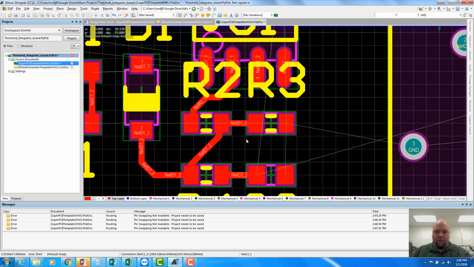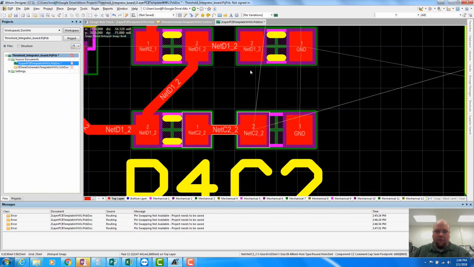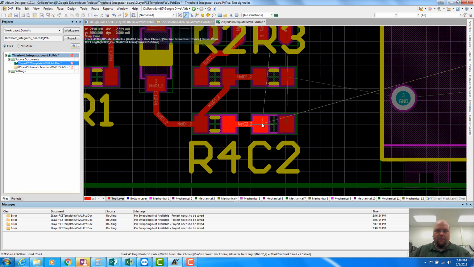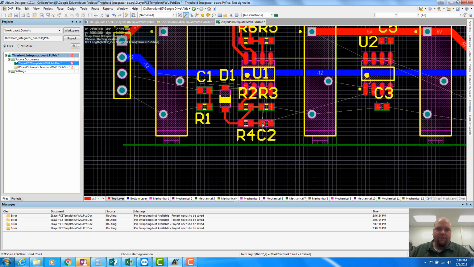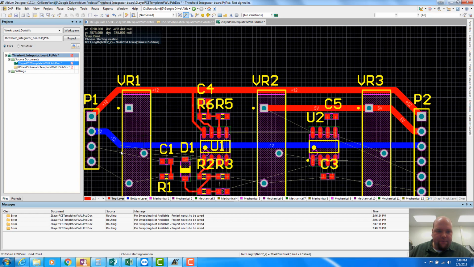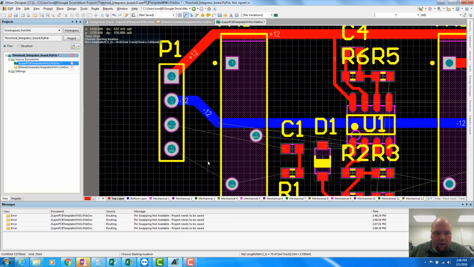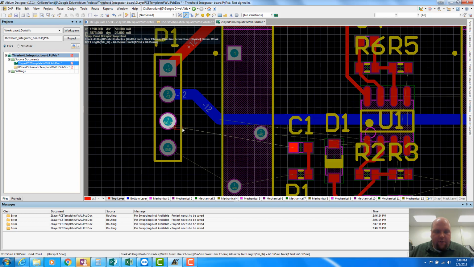That's our ground. A little worried about routing this guy. Ugh, yeah, that was that beastly one. Oh, we're going to punt. We're going to do everything else, and then we'll get to that guy. Let's get our input signal here.